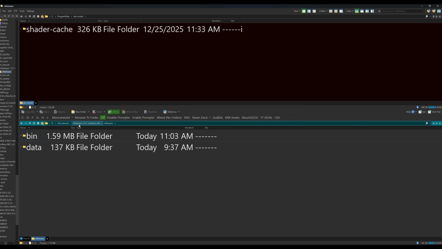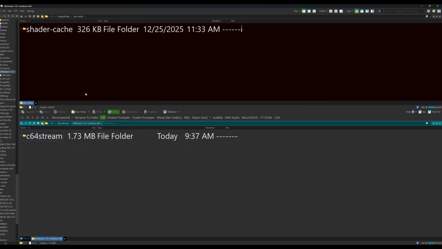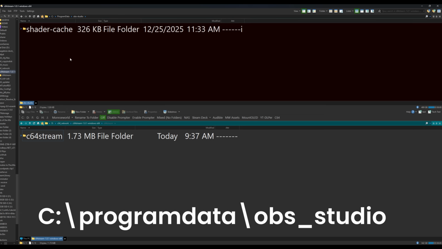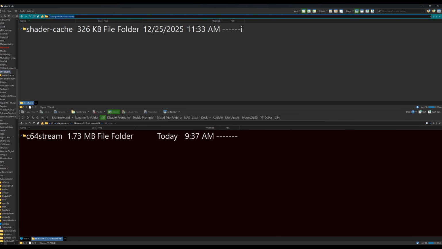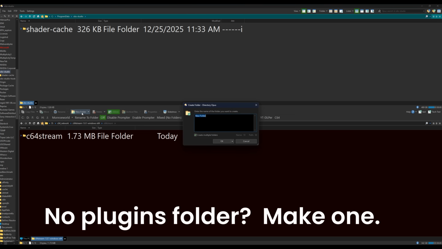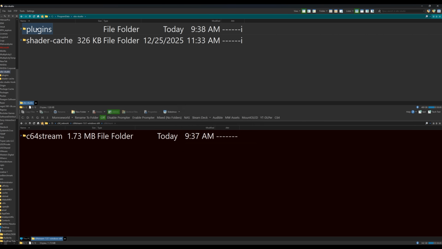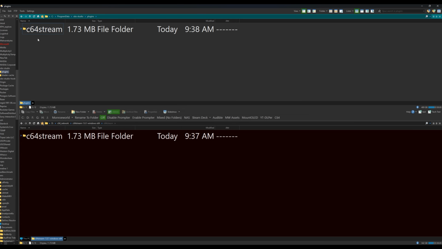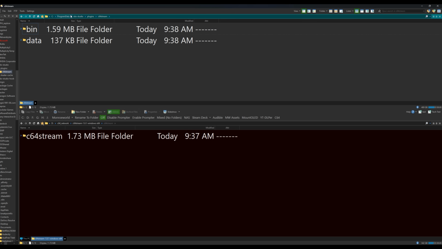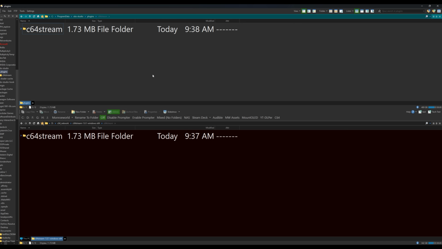That all looks good. Now, where you want to put that is inside of this special location, program data slash OBS underscore studio. This is where plugins go. Now, you may or may not have a plugins folder. If you don't have a plugins folder, make one. And then you can copy that C64 stream right on in there. Perfect. There it is. Bin and data is right underneath that C64. Awesome. All right. It's pretty easy, right?